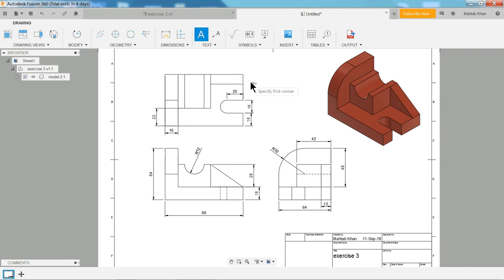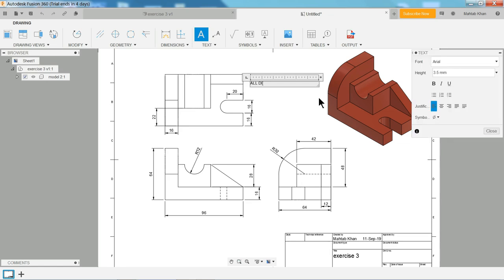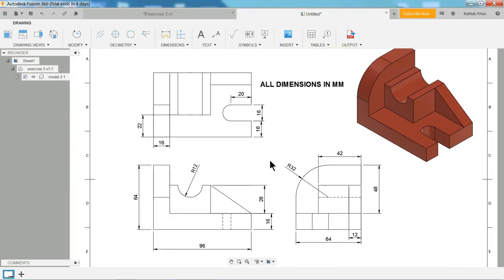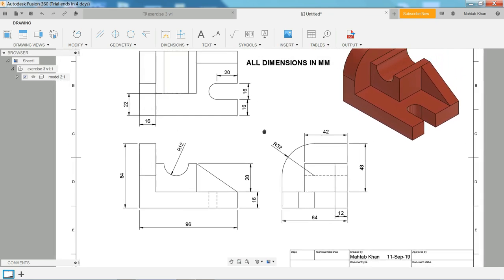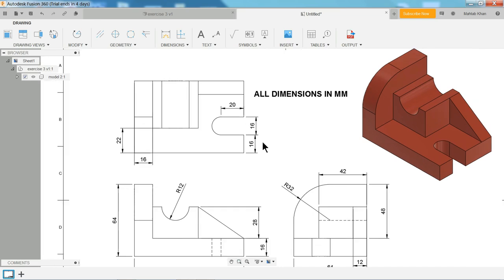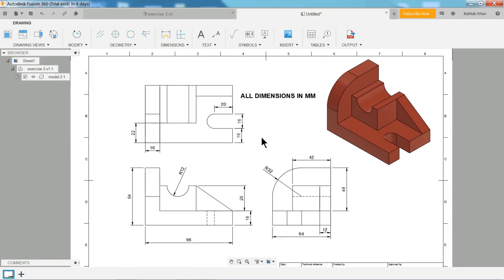Text, let's say here write all dimensions in millimeter. Just select the full bold, and even though you can change 5 millimeter, and text also you can change font and everything, close. Now see, so this is a simple tutorial on how to create a 3D model in Autodesk Fusion 360.